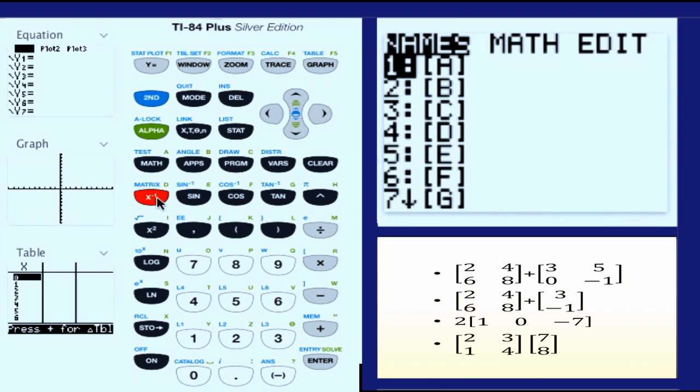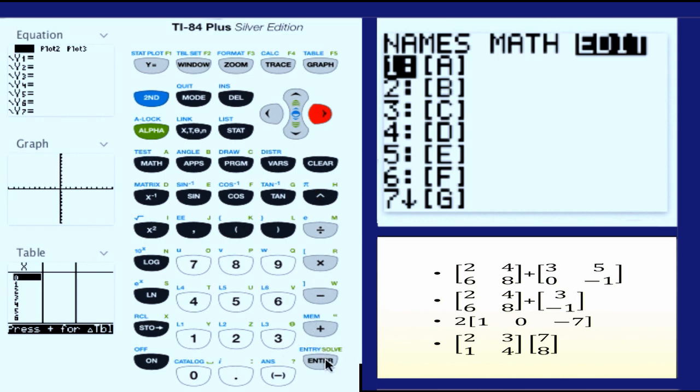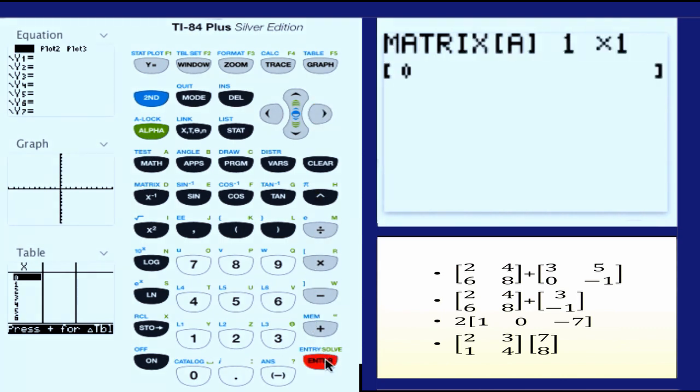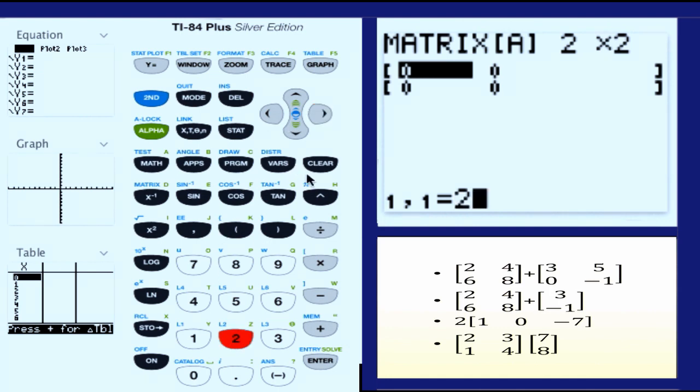Now we have to input our matrices. So we're going to scroll over to edit. And we're going to choose the first matrix. It's going to be called matrix A. Once we choose that, we have to tell the calculator what our dimensions are. So remember our dimensions are a 2 by 2. So we're going to type in a 2, and then right, and then a 2. And once we type in these dimensions, the zeros will appear below. And now we just type in the numbers 2, 4, 6, 8. So 2, enter, 4, enter, 6, enter, and then 8, enter.